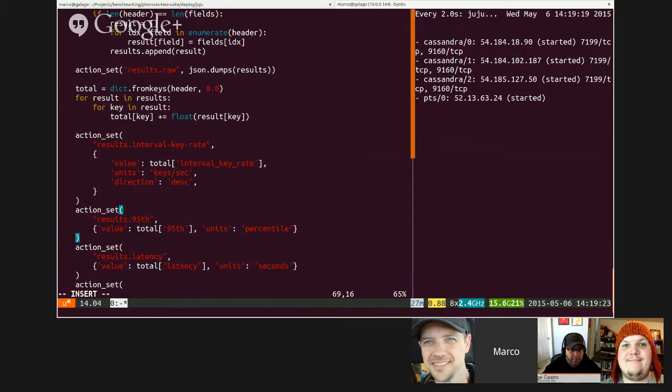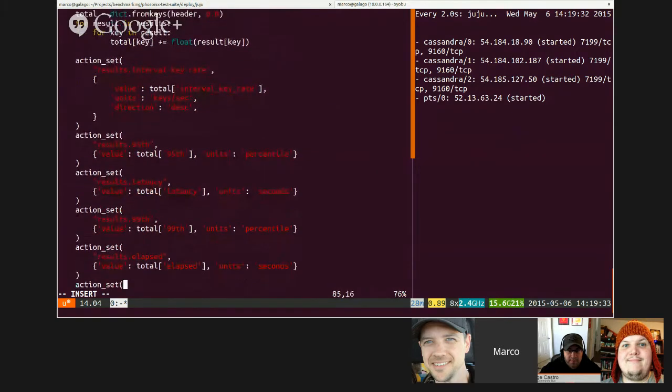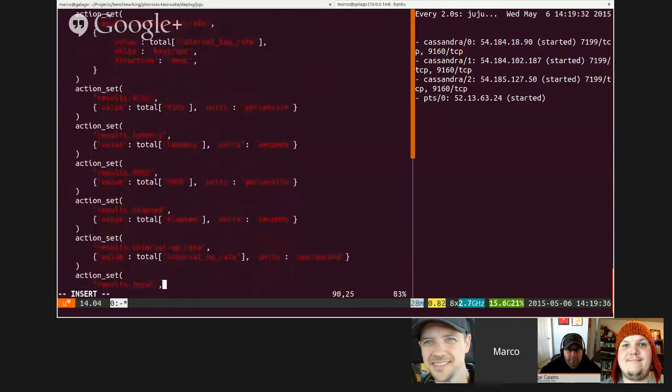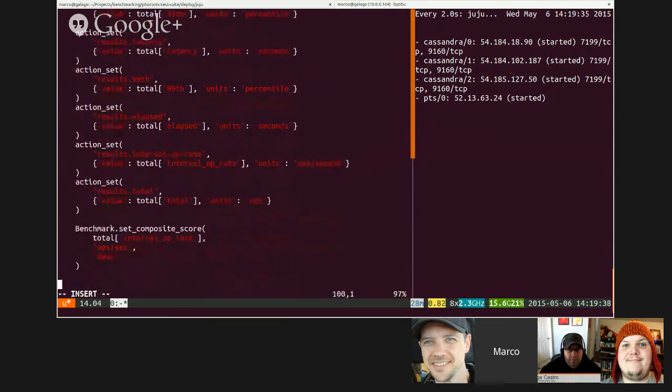Each one of these can take any one of those values. We recommend setting all 3. At a minimum, a value is required. Units are optional, as well as direction. So once we parse those results, we go through and we build out the results details by simply saying action set, action set, action set, these values.